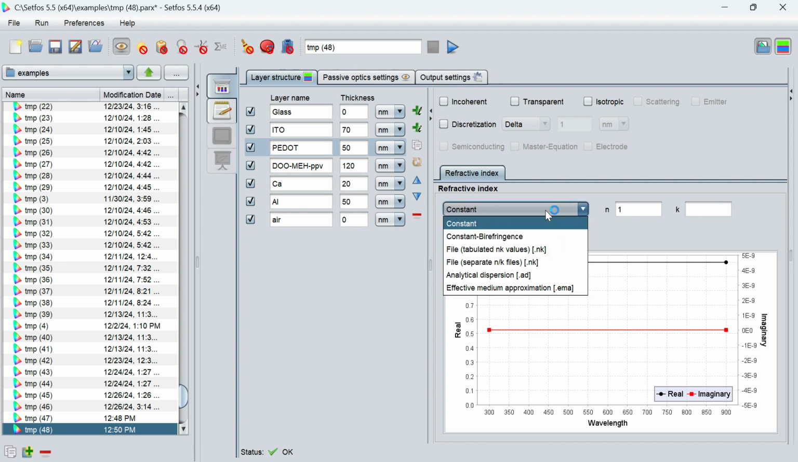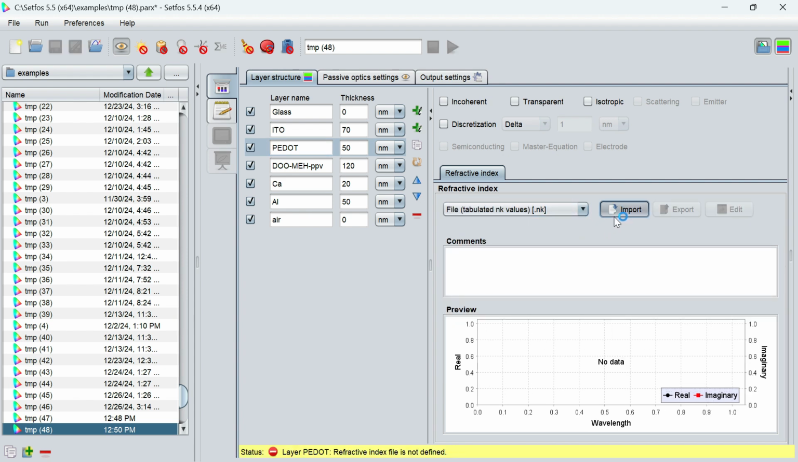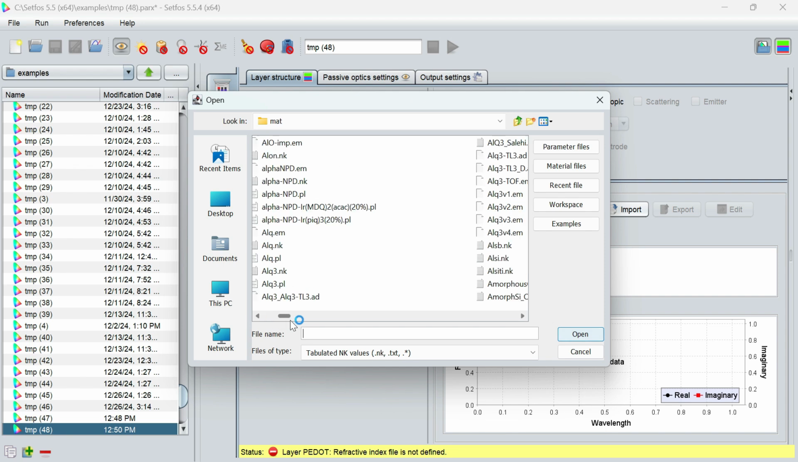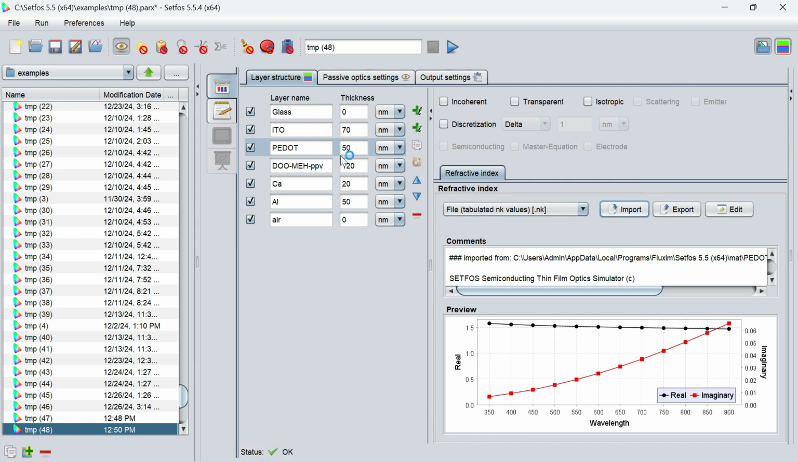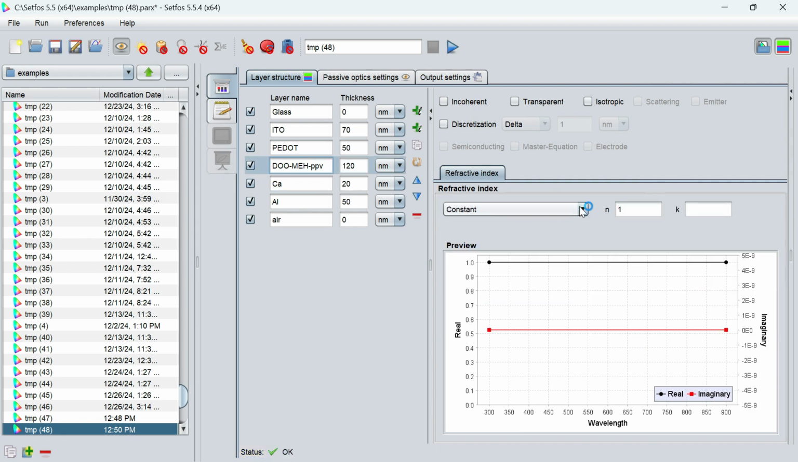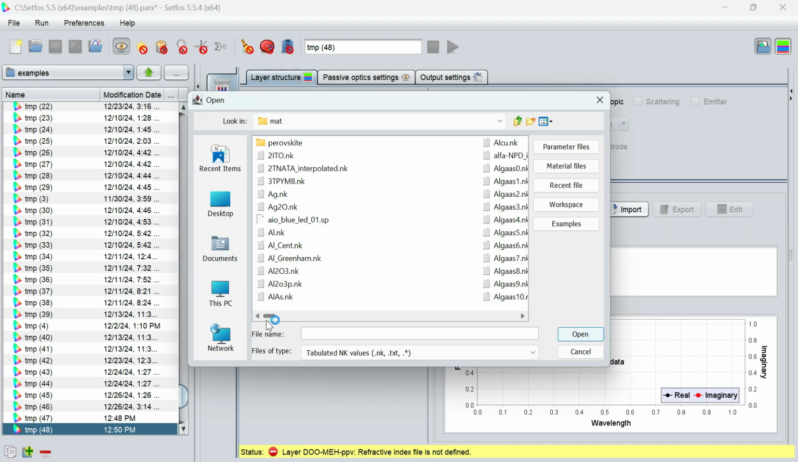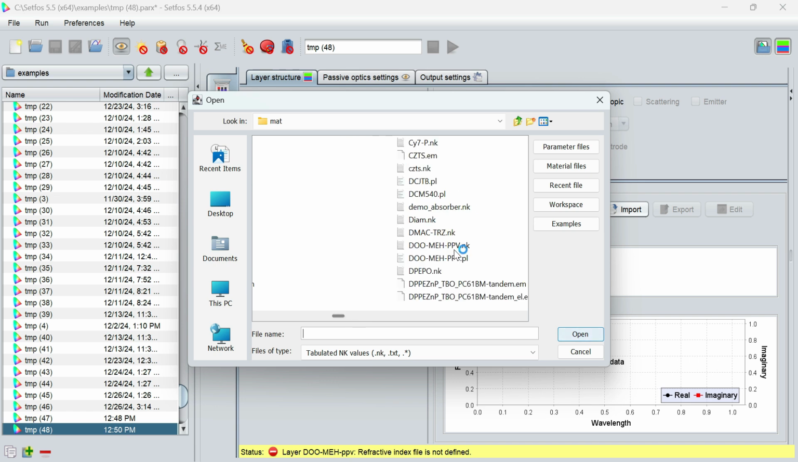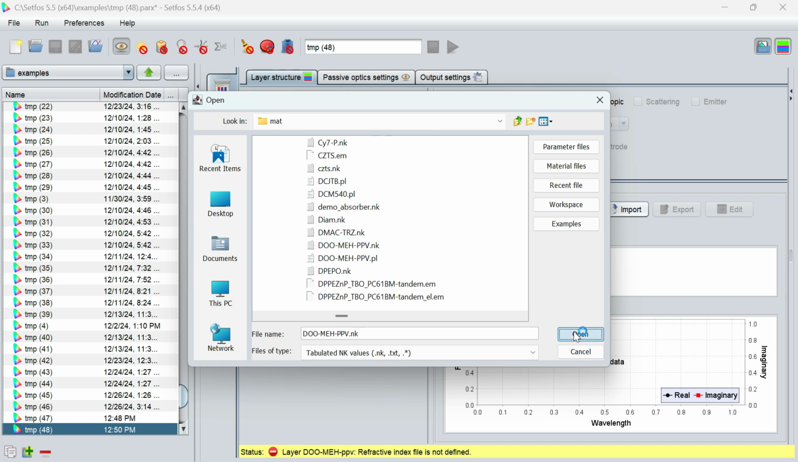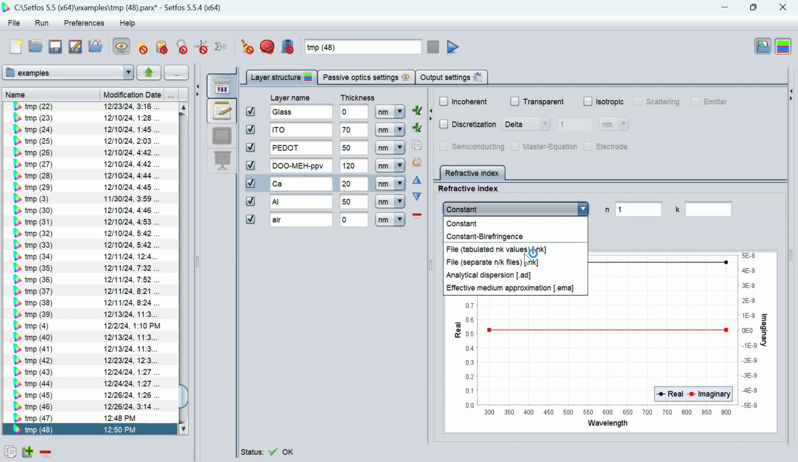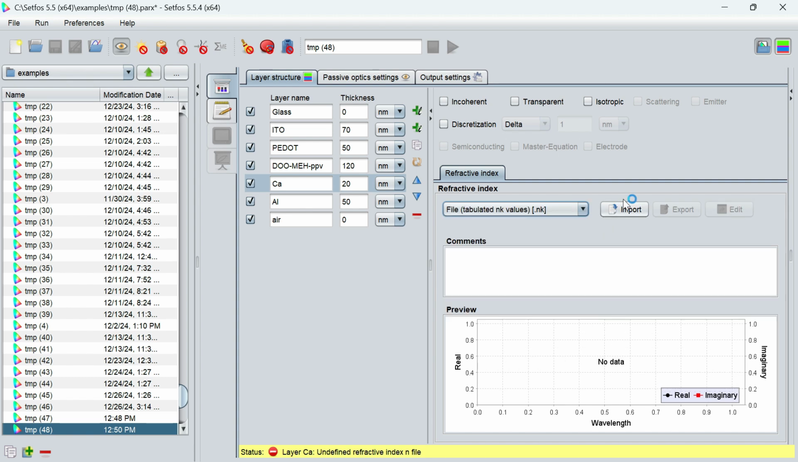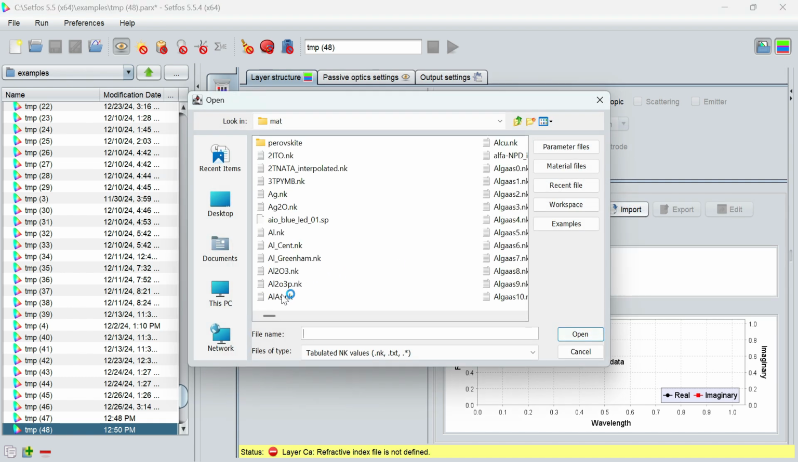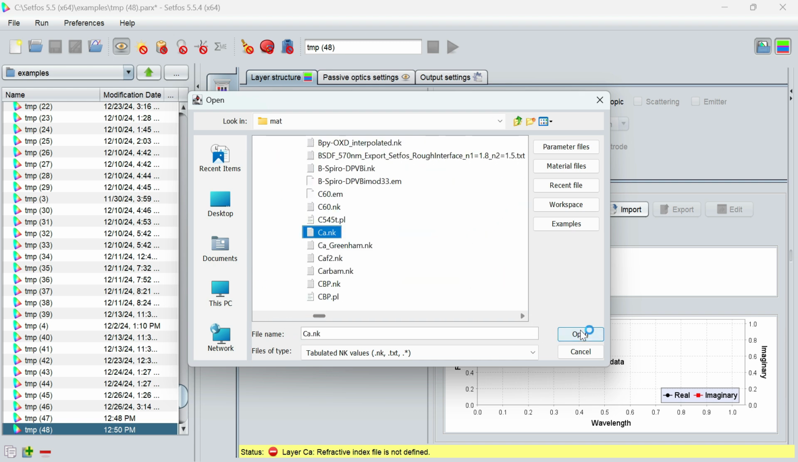Now one by one you import the .nk file formats here. For the MEH-PPV, the same file will be imported here. You can see the .nk file formats. For calcium, similarly we import the calcium file. Click here imports and ca.nk file.